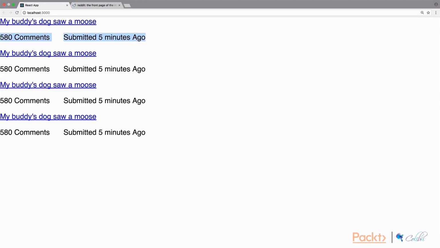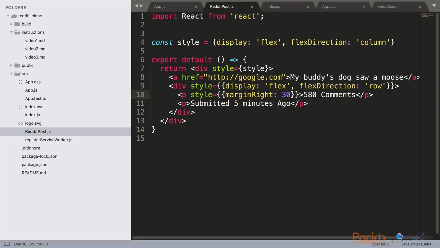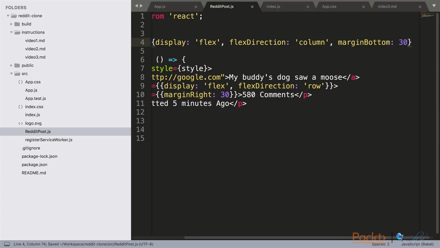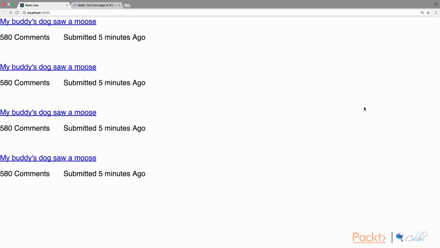Let's add a little space underneath each one. So that would be in this style. So we're going to say, because this is the most outer style, margin bottom is 30 again. So yeah, that's looking pretty good now. So we've got some Reddit posts, and they're kind of laid out correctly. And so that's how you style inline.